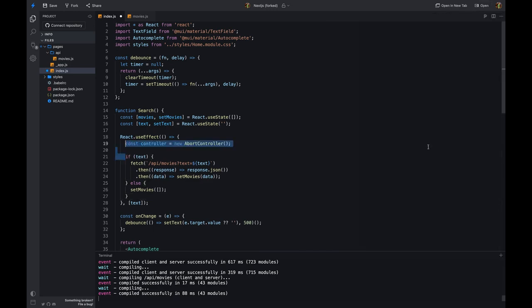We can use the AbortController API to cancel the previous request before making a new request. AbortController is a new API that allows us to abort a fetch request. It provides a signal property that can be used to abort a fetch request. We have to pass the signal property to the fetch options object.